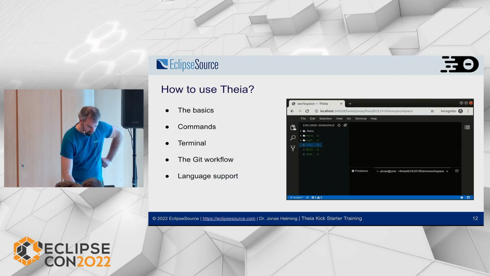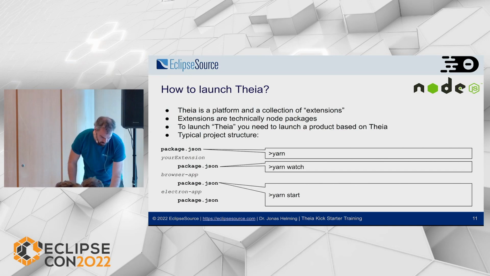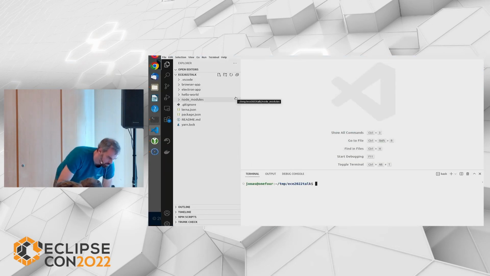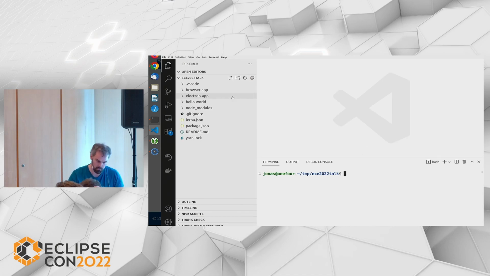All right, so let's look at that in the code to give you a better feeling of how that looks. Maybe I should increase the font a bit. Is that readable? Good.